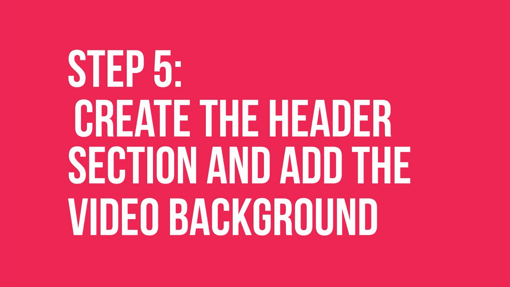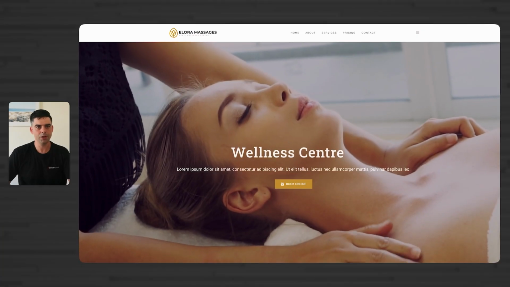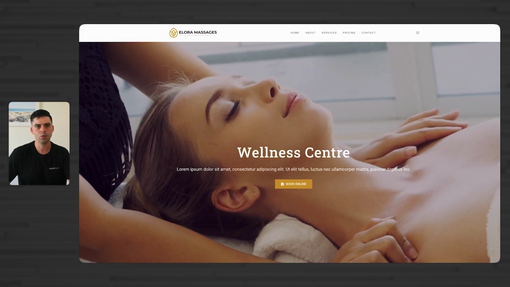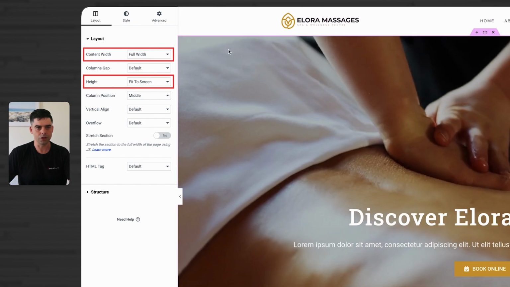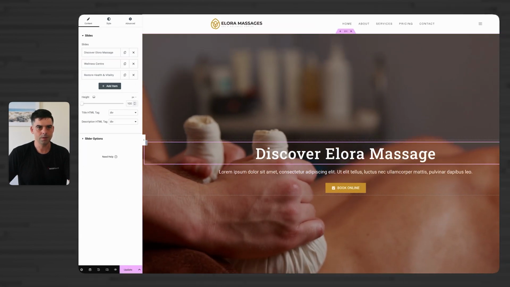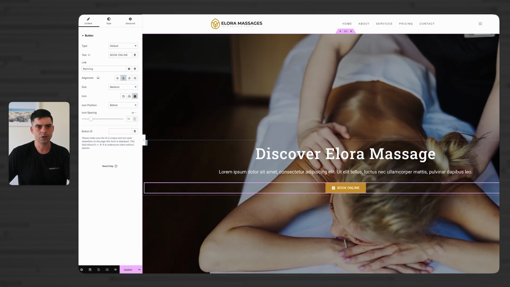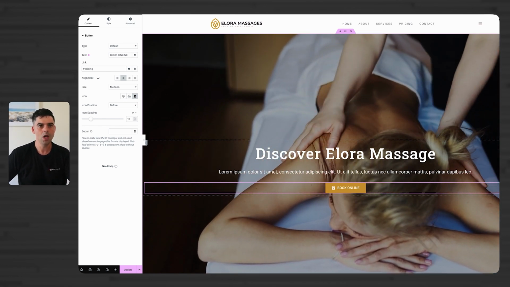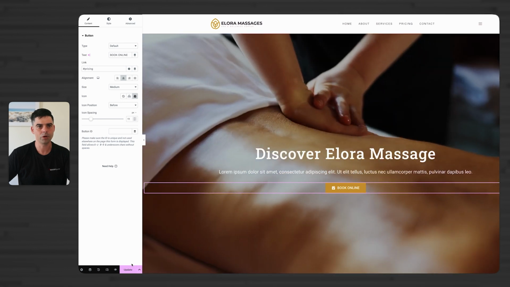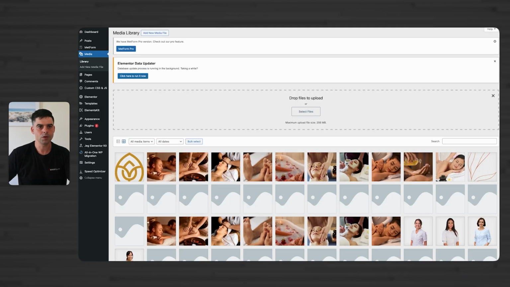In this example, I think my section looks really good, but that's actually something I created in minutes with the very basic Elementor components. I have a full width section here, a slider just for the title, a text editor module, and a button here. Again, the goal of this video is not to teach you how to use Elementor, and I'm sure you won't need my help to recreate this section. Now let's focus on the video background.